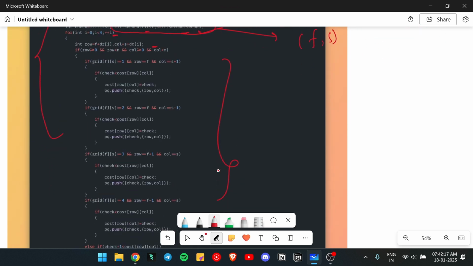These are our cases, like row greater than or equal to 0, and row less than n, and column greater than or equal to 0 and column less than n. It ensures the neighboring cell row comma column is within the grid boundaries. These are our boundary conditions.